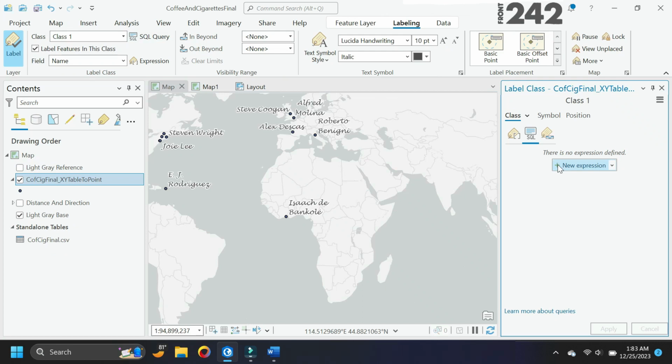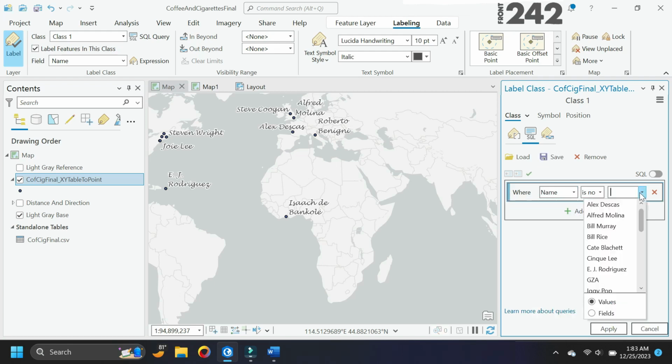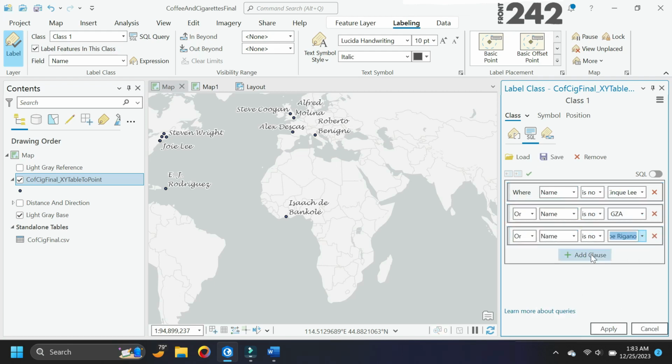Under the labeling context ribbon, we go to the SQL query and use various logical expressions to tell the computer what we want it to show, or in this case, not show. This query will look at the name field is not equal to, and then a name in the inset map that we don't want to show in the big map.